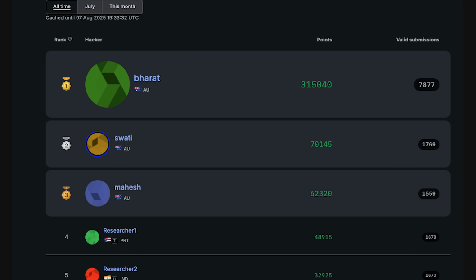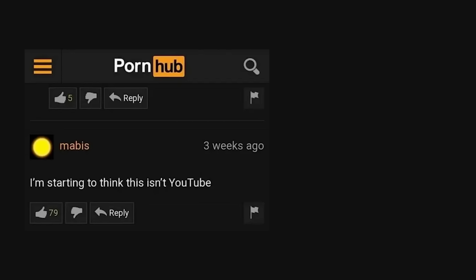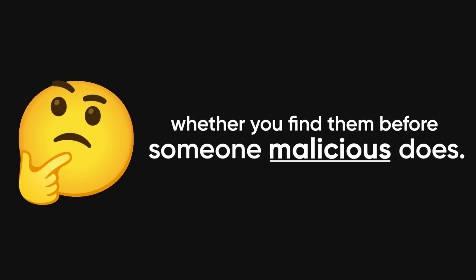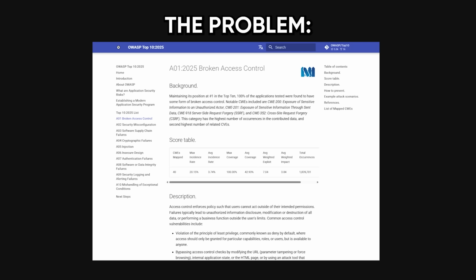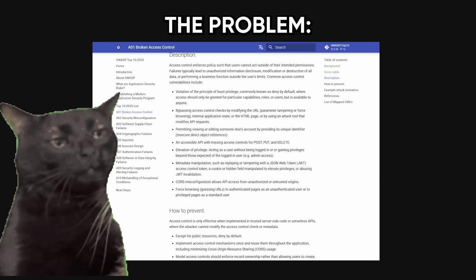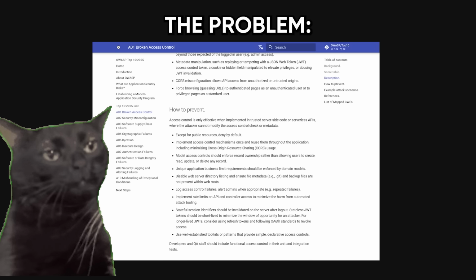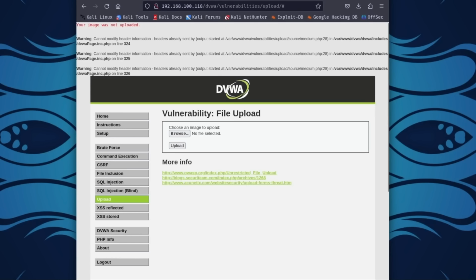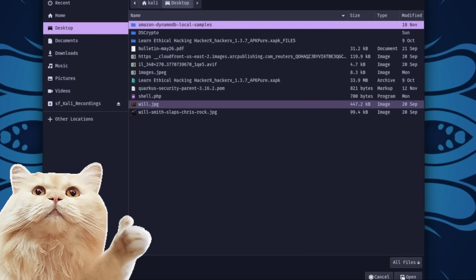Web security is where most hackers make their money because every company has a website and every website has vulnerabilities. The question is just whether you find them before someone malicious does. The problem is most people learn web security through boring OWASP documentation and theoretical courses that put you to sleep, then wonder why they can't find bugs on real targets. Here's the secret. Web security is way more fun when you stop reading about XSS and start actually exploiting it on intentionally vulnerable apps where breaking things is the whole point.